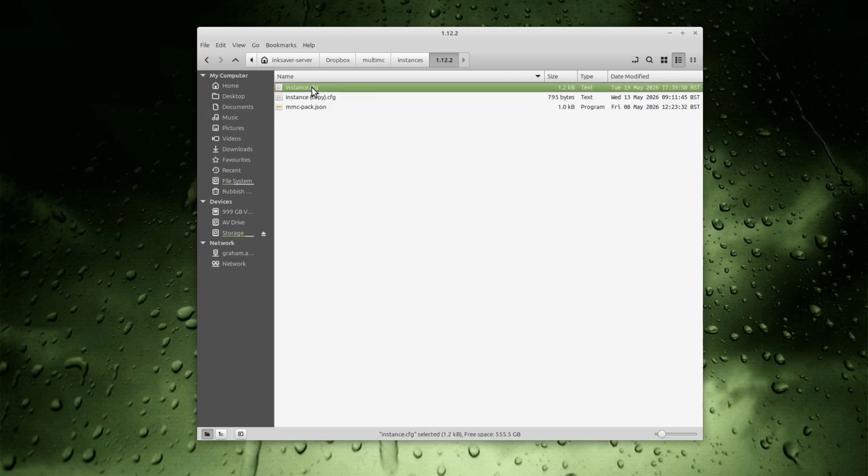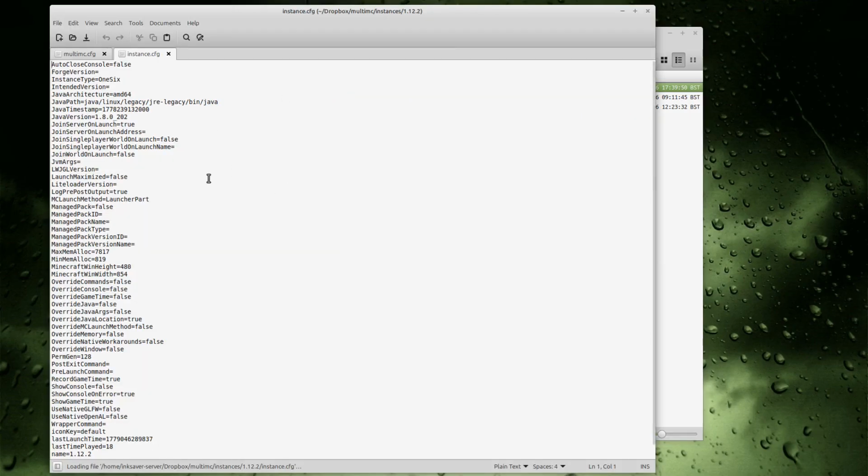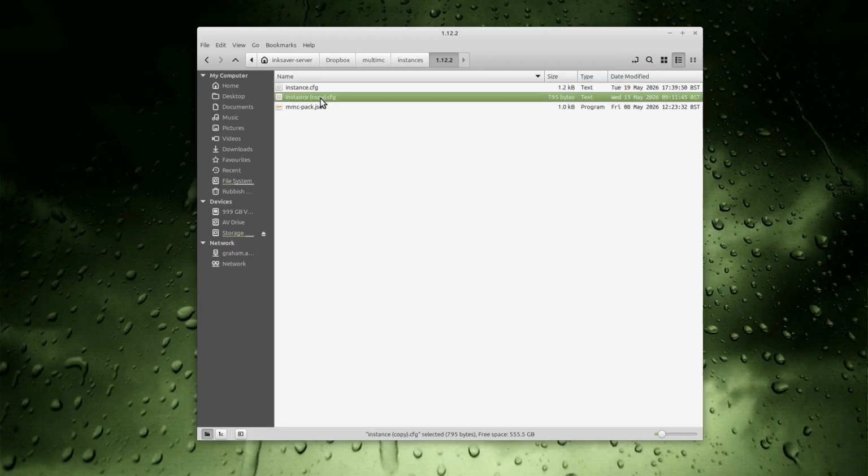So if I show you the config for that one, open with text editor. So this one uses, where's the Java path here? That's the legacy version of Java. The reason I had a copy here is because during testing it would sometimes trash the instance config completely. So this was my way of making sure that I didn't have to go through the whole process again. I could just copy them back, but I can actually delete that now because it's all running well.